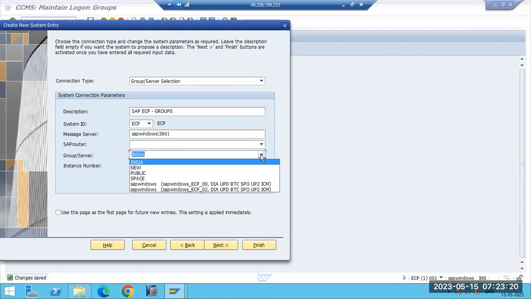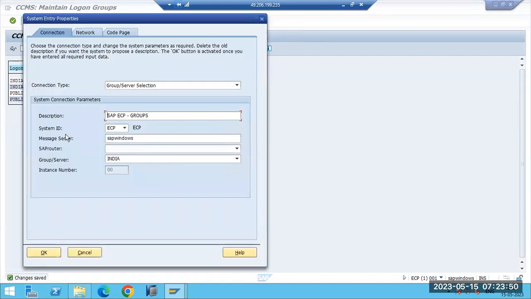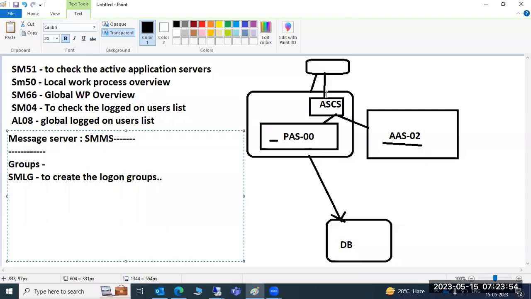Now just click on the group, and you will see the groups here: India group, new group, public group, space group. Let me take the India group, and click OK, finish. So I connected through a group. Now I have configured the message server here. You can see I have not configured the application server here, just the message server, which means I am logging in through the message server.